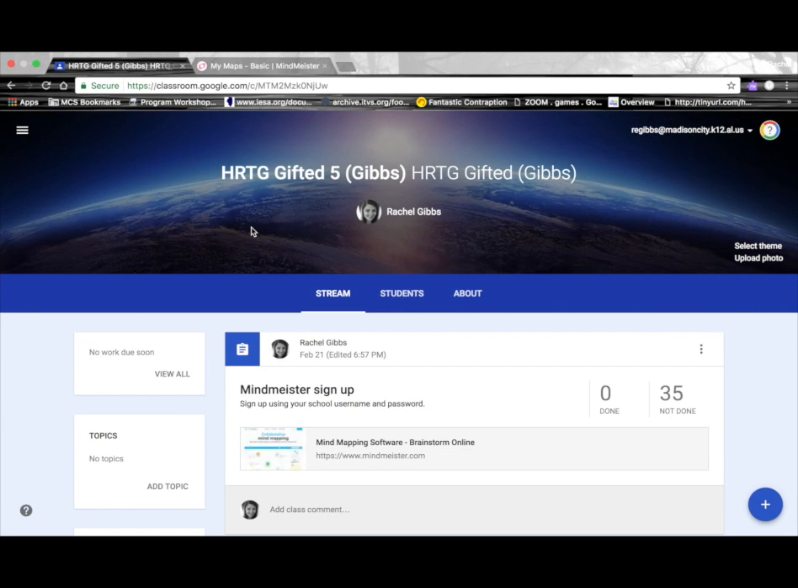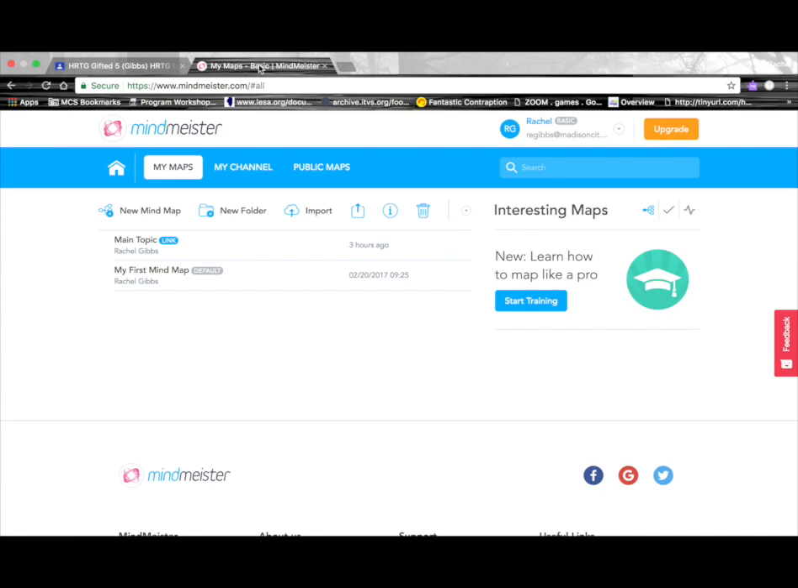Once you have created your MindMeister account, for this first part of setting up your mind map, make sure that you have the Google Classroom pulled up in one tab, and you're going to want to have your MindMeister account pulled up in the other tab so that you can easily go back and forth, because you're going to be linking a couple of documents into your mind map.